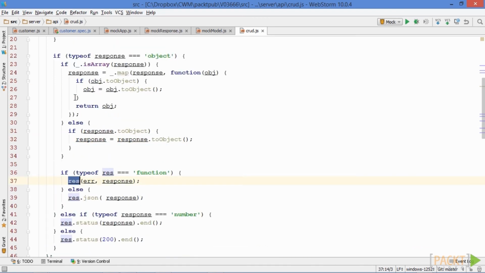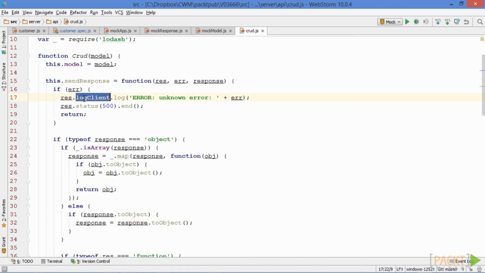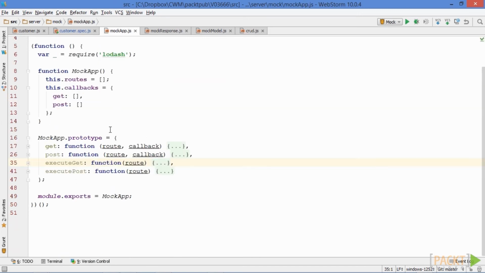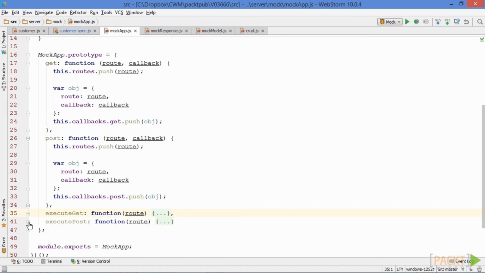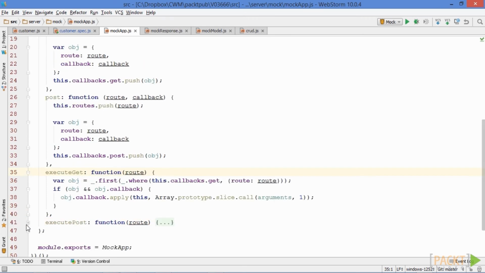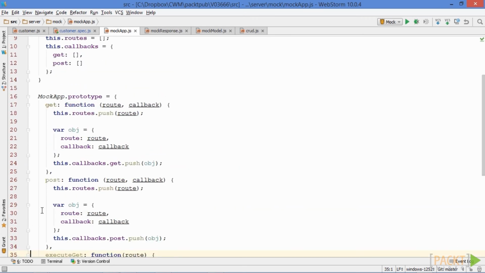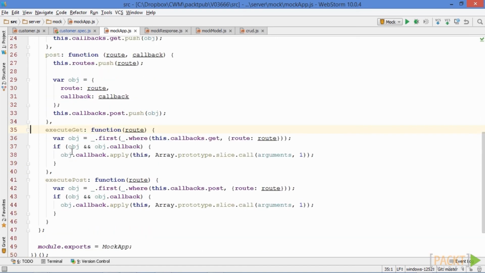To capture these responses, we are going to build a few mock objects for ourselves. We want to mock the app, response, and model objects. We need control over one of the objects because it's a dependency of the API, the Express app. We've built this mock to give us that control. With this mock, we will be able to capture what routes exist as get and post, as well as execute their implementations so we can test them.